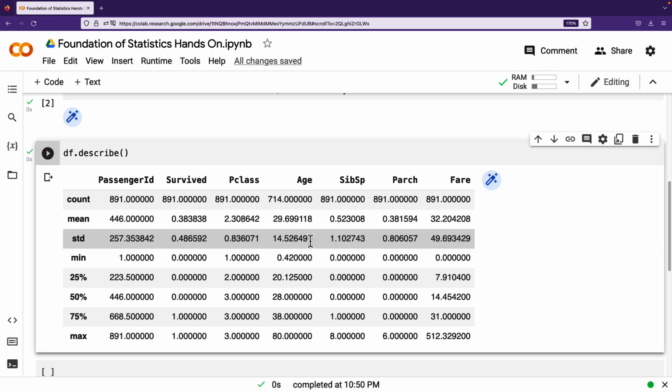And if I want to calculate the range, it is obviously maximum minus minimum. That is going to give me the range. Now, apart from that, if I want to calculate the interquartile range, it will be the difference between Q3 and Q1. That is going to give me the interquartile range.